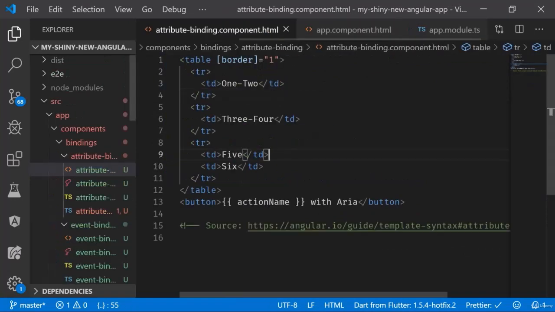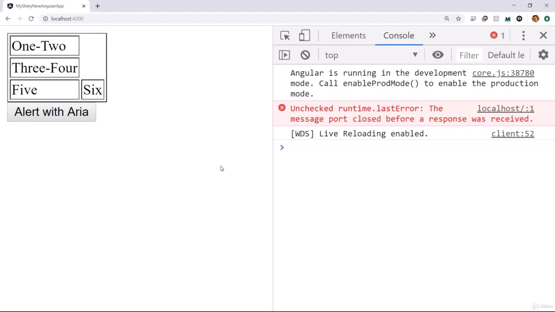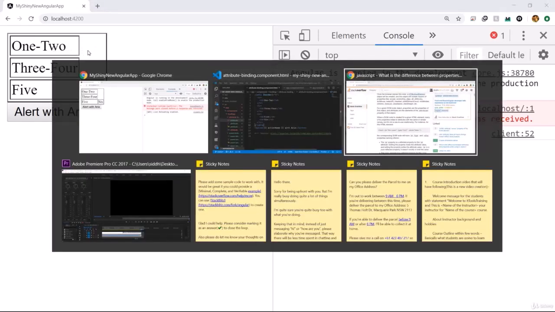And inside the attribute binding syntax, I have a table with some table rows, some columns, and then there is a button to which we have to set some aria attribute. And this is how it looks like on the view. As of now, the table doesn't look so balanced. Ideally, we could have spanned this through two columns. So that's what we are going to do now.